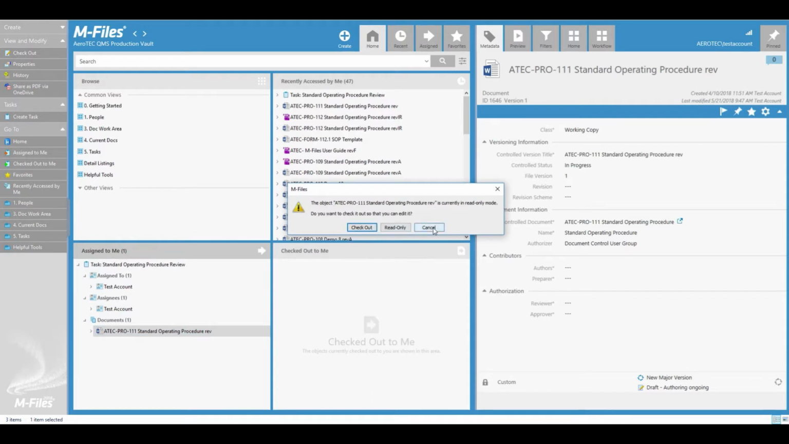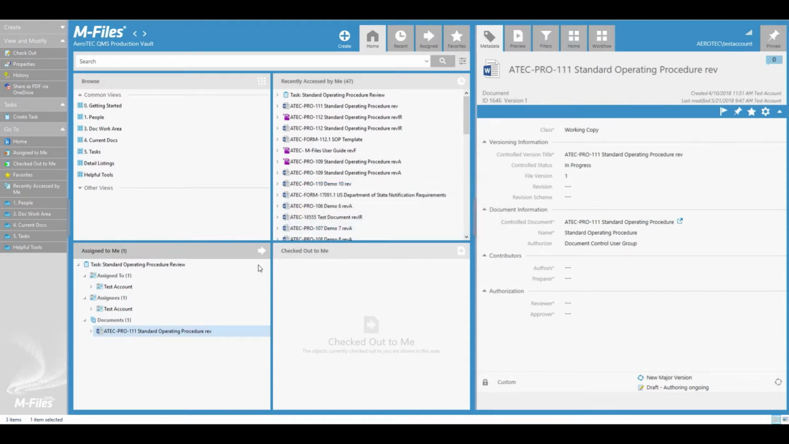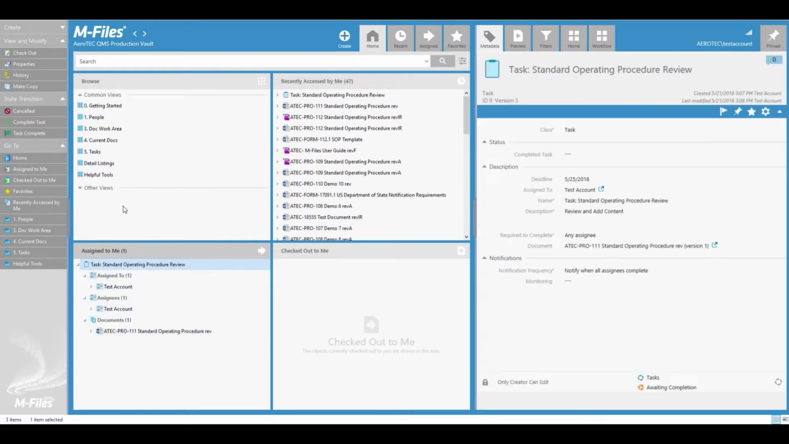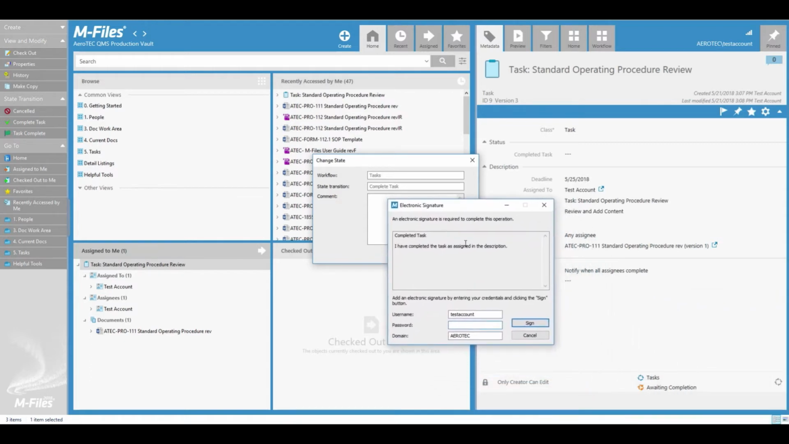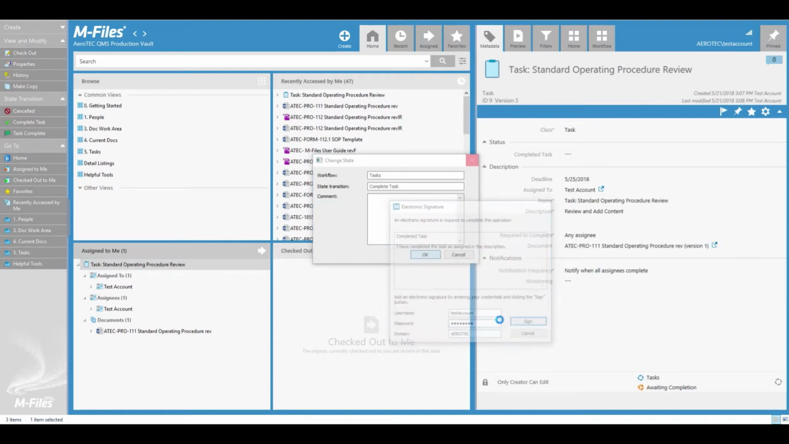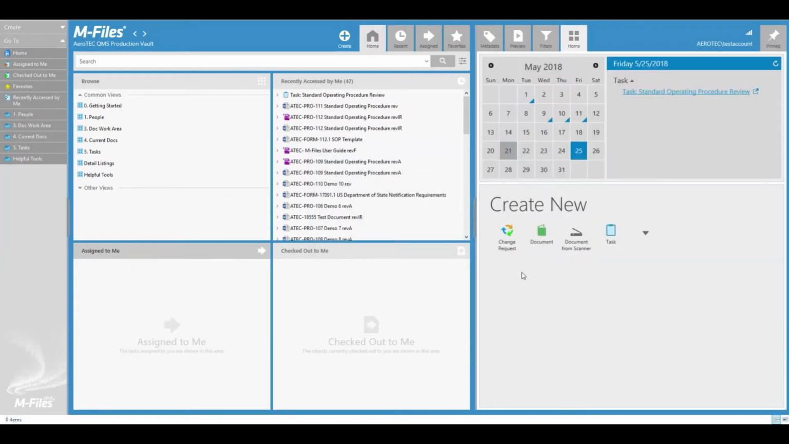Once I've completed the task, I want to single click on the task itself. That'll bring up a state transition on the left-hand taskbar where I can click Complete Task. I can add any notes, or I can just click OK. At that point, I'll have to put in my Windows password to sign off that the task is complete. Once that's done, it will remove the Assigned to Me task, and it will alert the person who assigned the task based on their notifications that they desire.